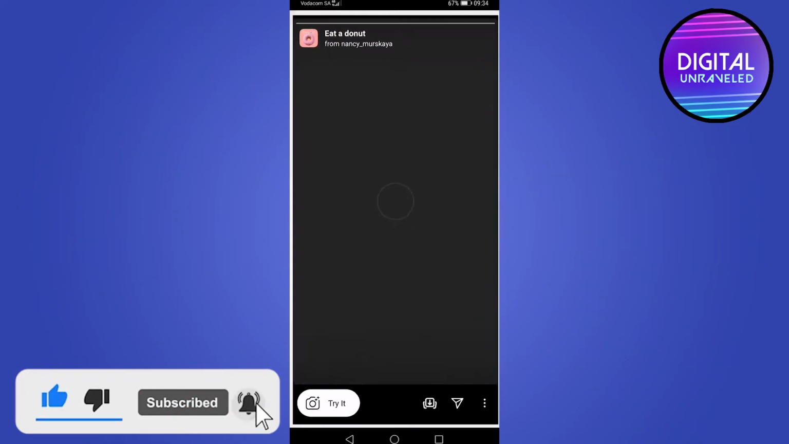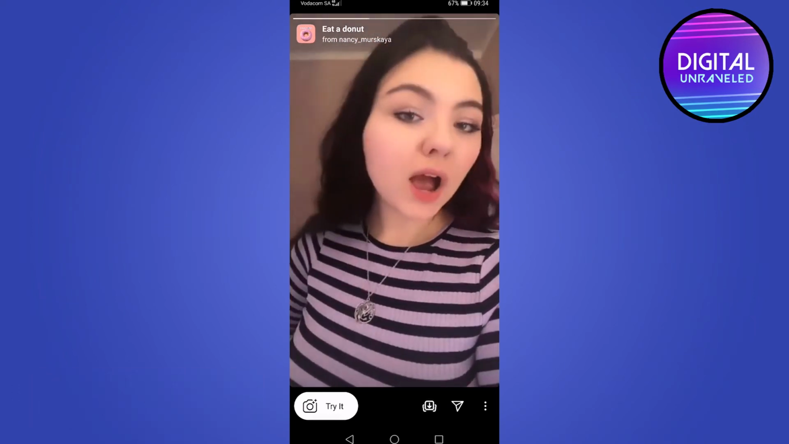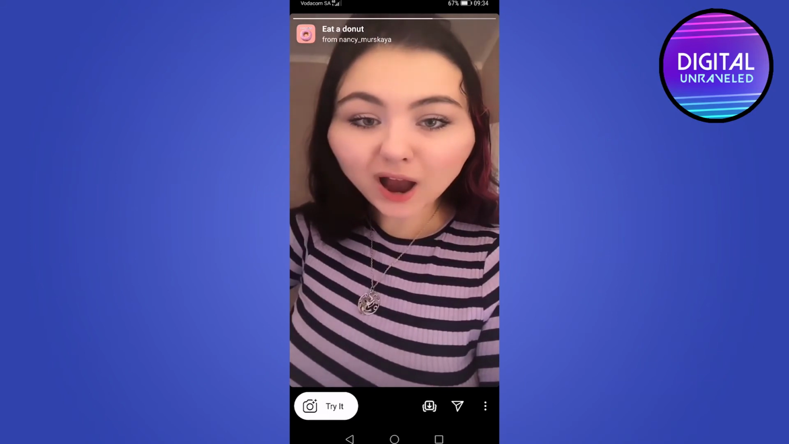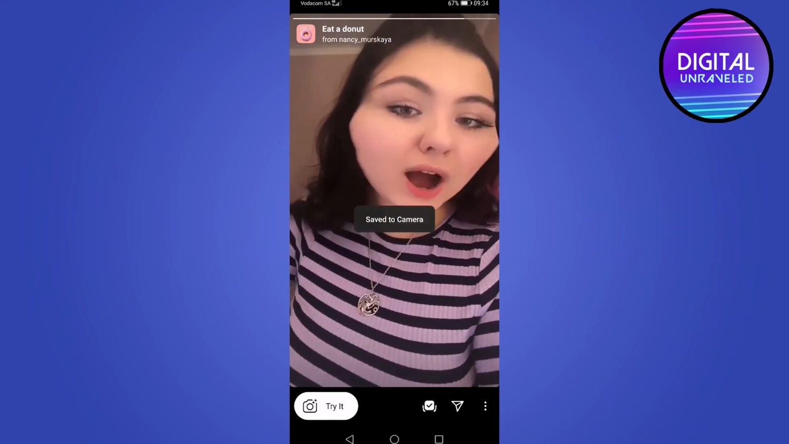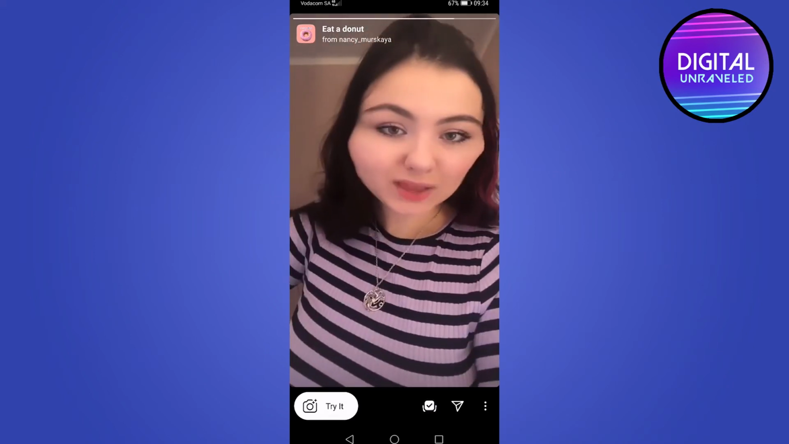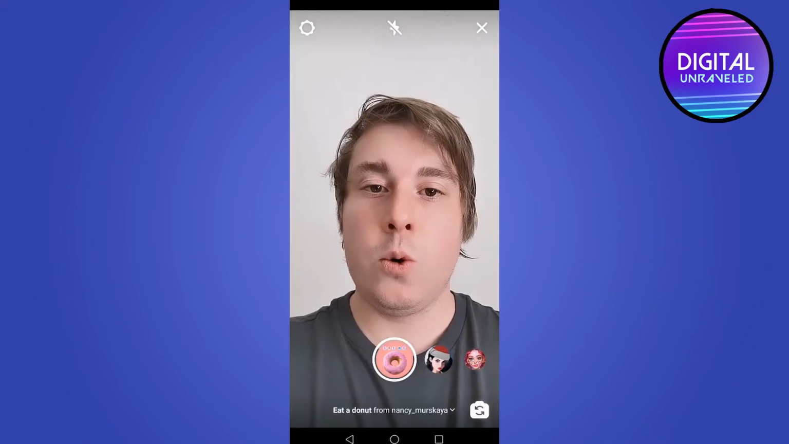So you can tap on that, and then you can see what the filter does is basically you eating some donuts, and then you get fatter and fatter. So what you can do is download it by tapping that little download button. That will save it to your Instagram camera so you can reference it later on, or you can tap on the try it now button, and all you need to do is open your mouth like this.